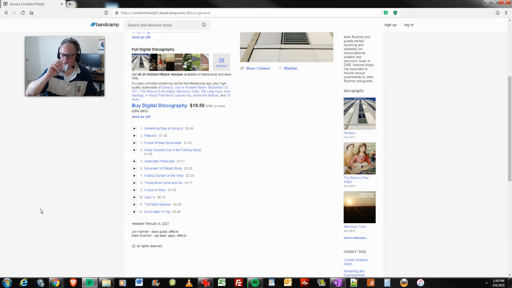Lap steel, mostly effects. Do you know how to play it? I'm playing it. No, I do not know how to play it like a country music person would know how to play it. But I get stuff out of it. It's been a very, very fun instrument to play. It really has.